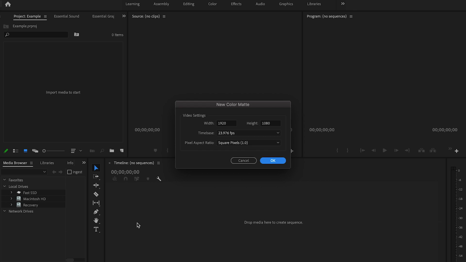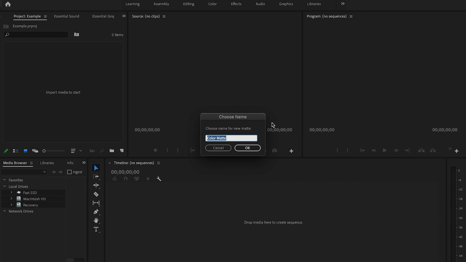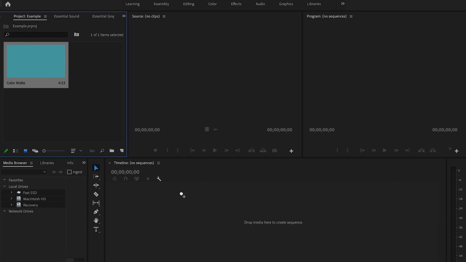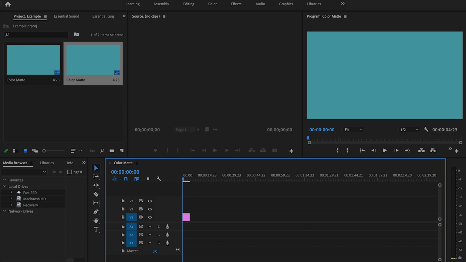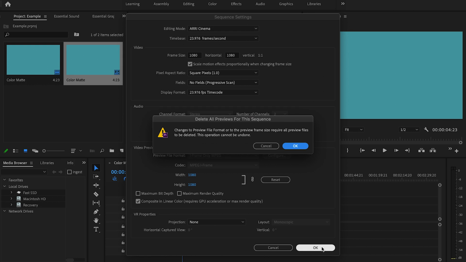You're going to save it to your computer, and then you're going to open up a new Premiere Pro project or with whatever video editor you want to use. I'm going to create a color matte, just like a white background, and I'm going to drag that into my timeline, and I'm going to make sure that my sequence settings are 1080 by 1080 so that I actually have a square video at the end of this.